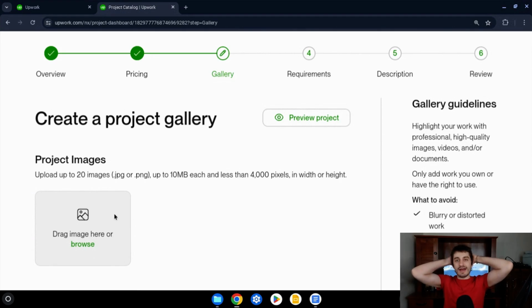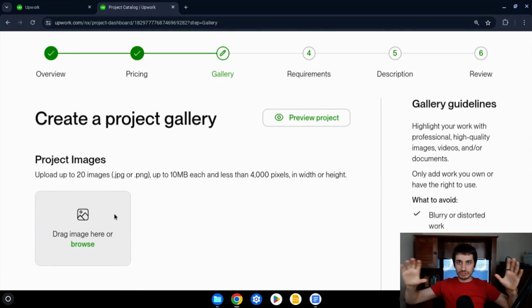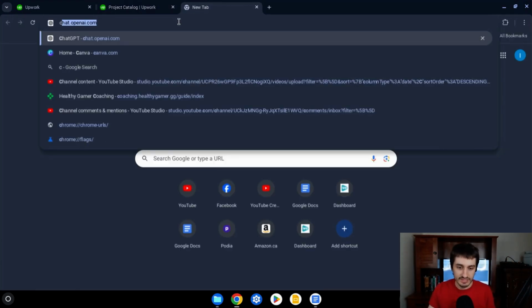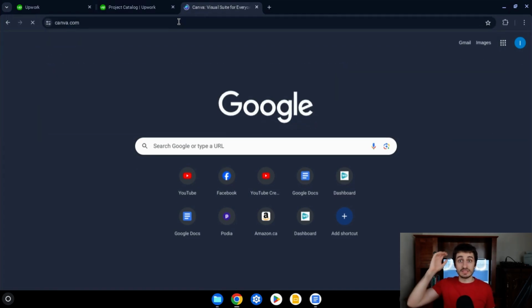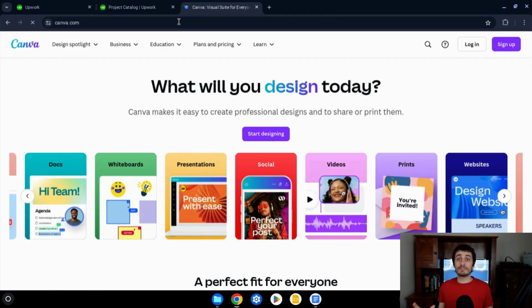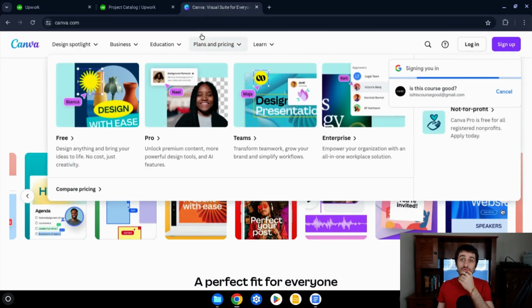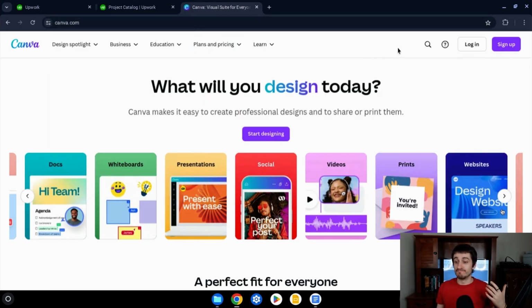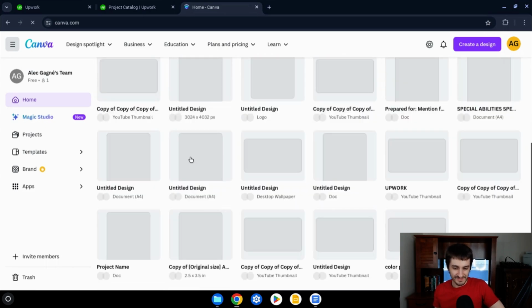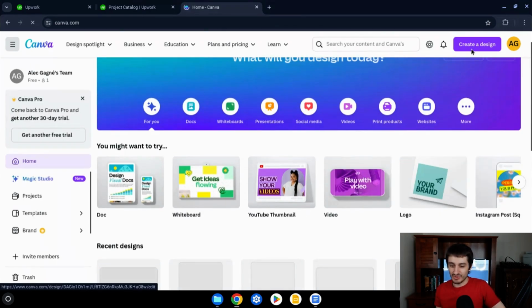If you don't know how to build images for your project, one really easy way is to use a website called Canva, canva.com. It's kind of like Photoshop, but for people who are not tech people, for people who don't know how to use Photoshop, for people who are normal, basically. I'm going to have to hide my email address.